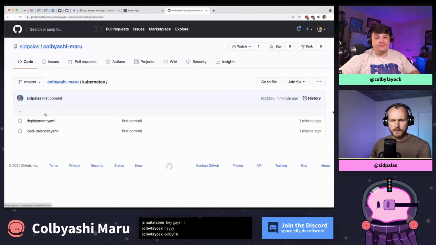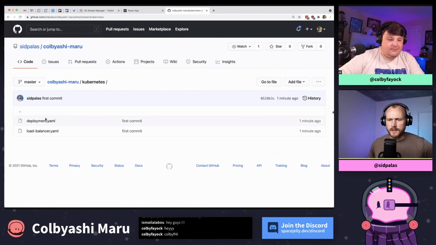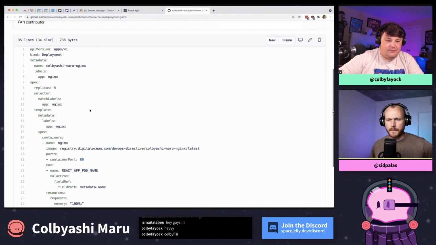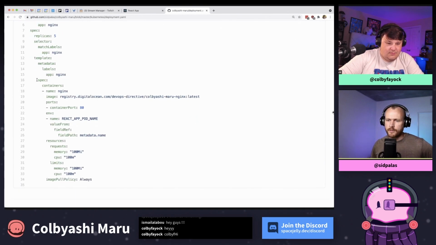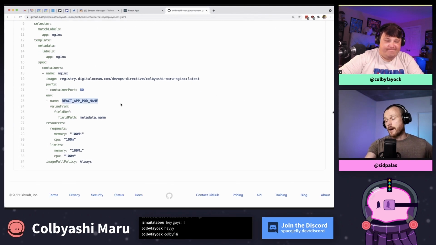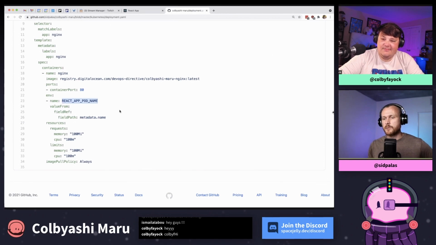and the deployment is the application deployment config. Yeah, so we had 5 copies. It was based on this custom image that we pushed to the DigitalOcean registry there on line 19. We opened up port 80 for access. We tried to do that thing with the React app pod name. That environment variable did get set inside the pod, but it was not getting read in properly because we weren't running a node-based web server. And then the resource request tells Kubernetes how many resources are required for this application.